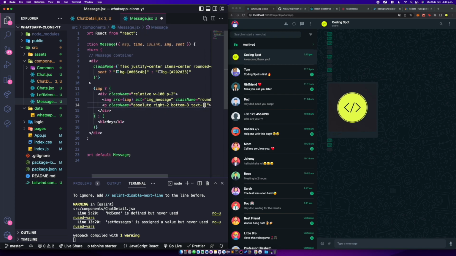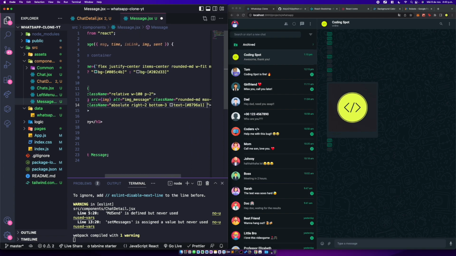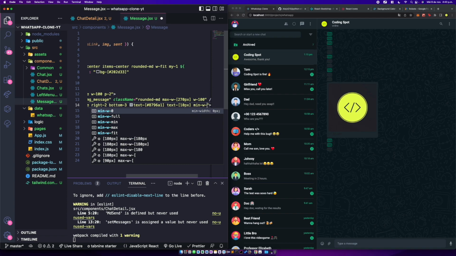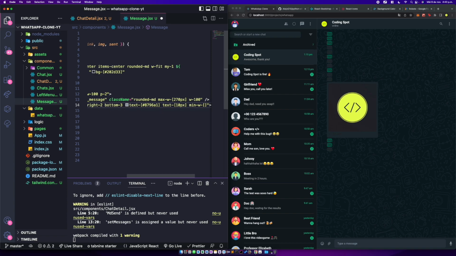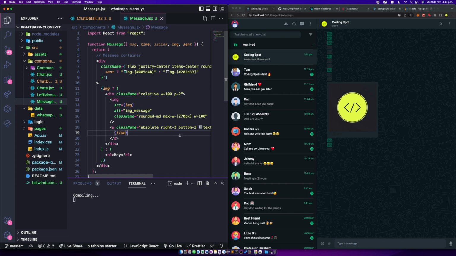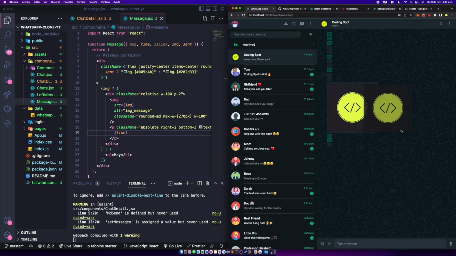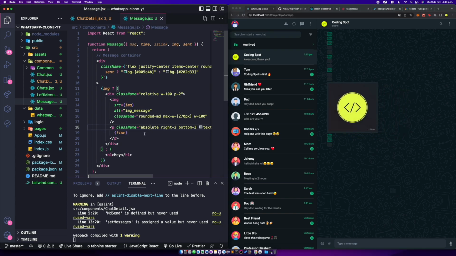We're gonna put the text color 8796A1. We're gonna put the text size, this will be 10 pixels. And the min width of this is gonna be 50 pixels. There we go. Now you can see the time being rendered on top of the image. This is awesome. Pretty awesome.